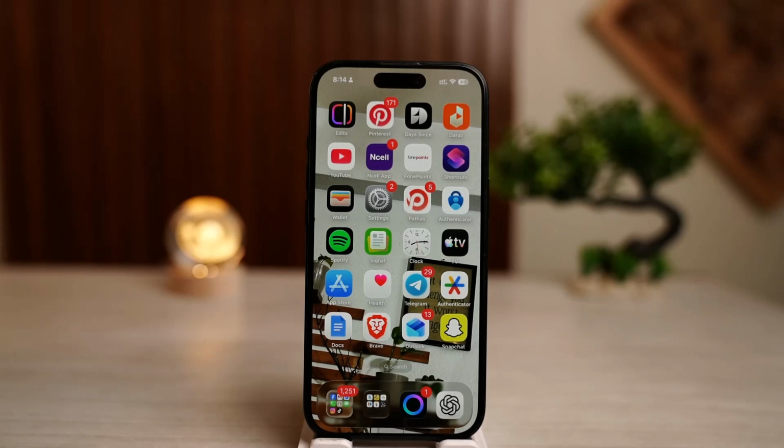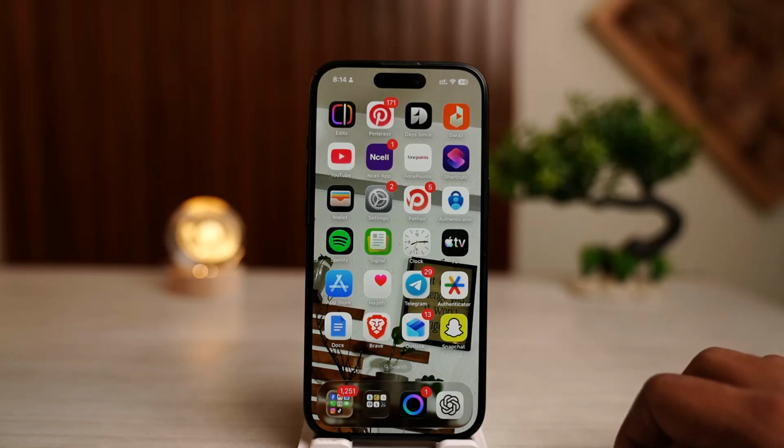In this video, we're going to be talking about how to fix your WhatsApp login problem. Well, there are a couple of reasons why you could be facing this problem.